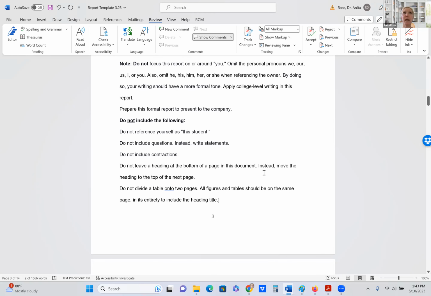And some of you may be accustomed to writing in APA format and referring to yourself as this student. We are not going to do that in this formal report. This report will be provided to the business owner at the end of the course. So we do not write the student. We're just omitting that completely. So although it's allowed for APA, for a formal report, it is not permitted. So we're not going to do that.